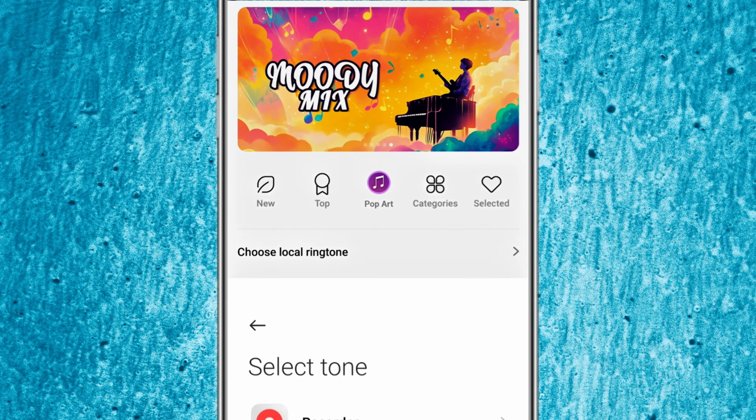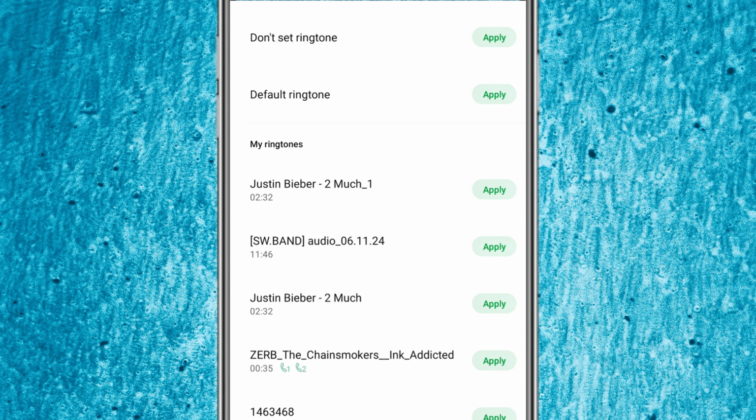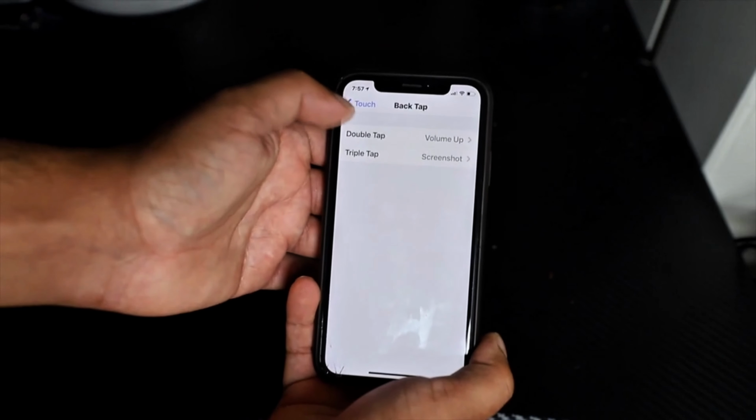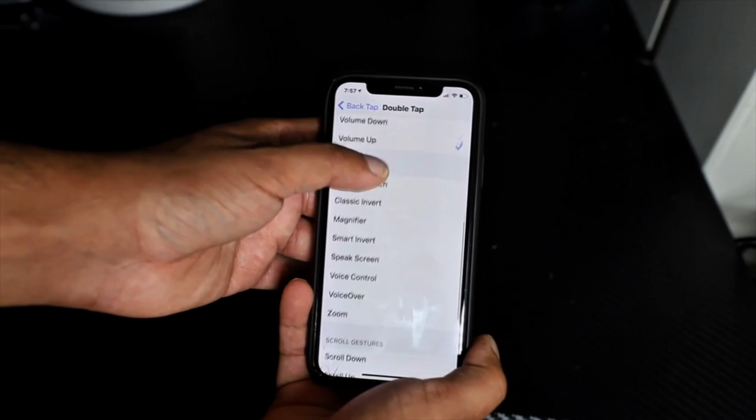We can also go back a step and select Music. Here we will find the ringtone that we have uploaded to the standard music app. Choose a ringtone and now it will be on our call. You can change the ringtone at any time in the same way.